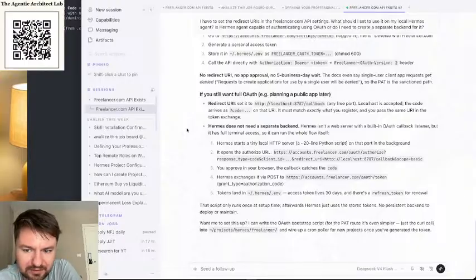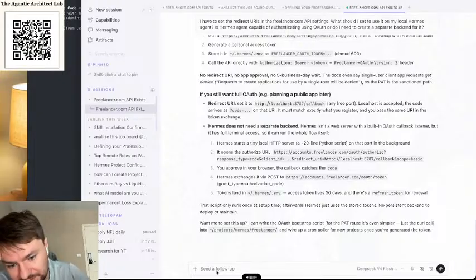Maybe it would be better for it. Would it use fewer tokens? Would Hermes use fewer tokens if it had built the backend layer first?